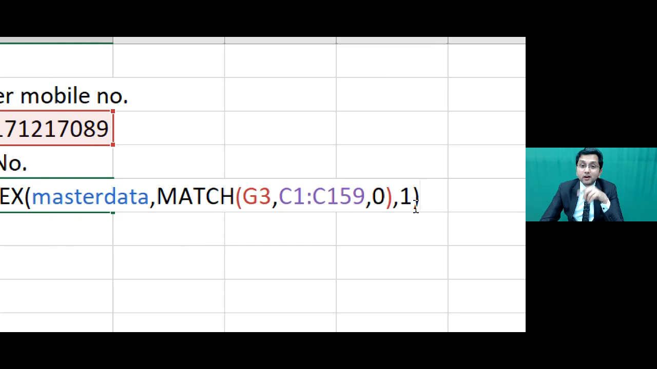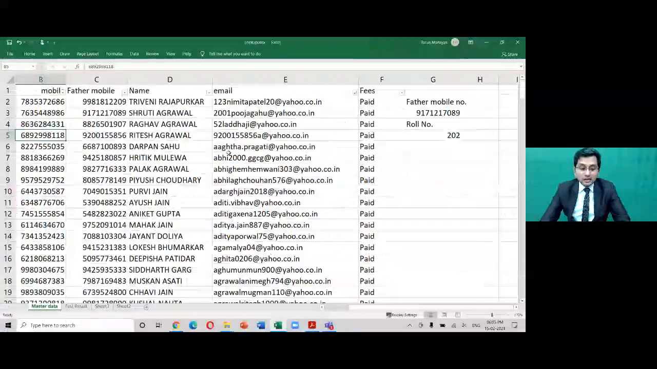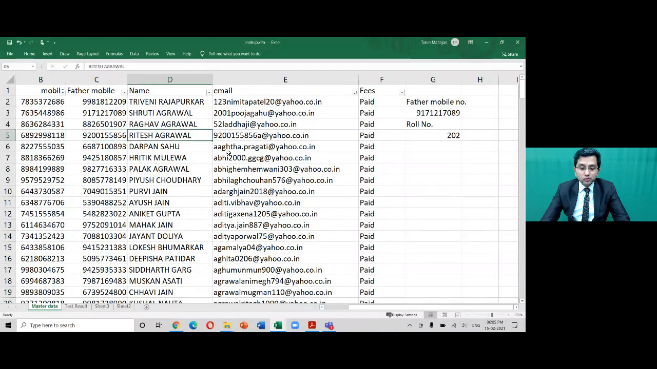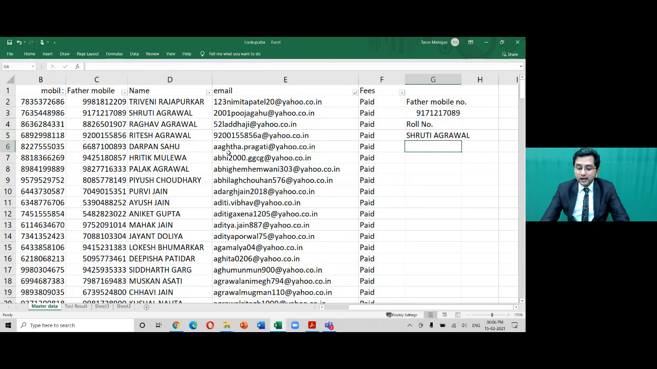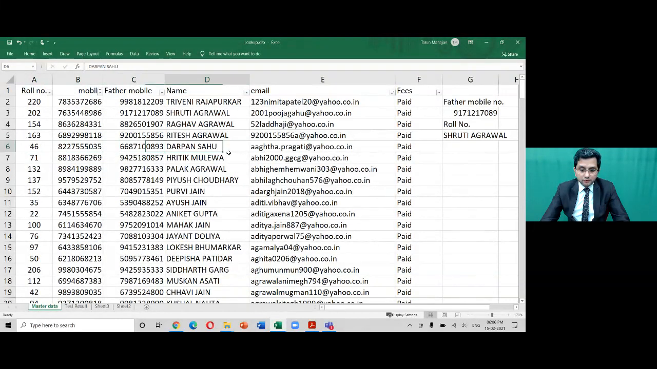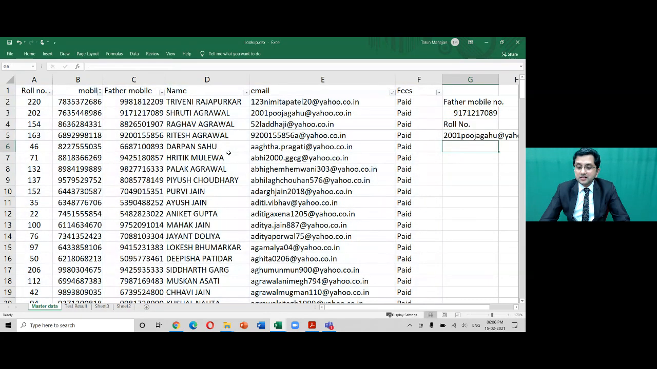And now you specify the column number. You want roll number now. Roll number is in column number 1. So you type number 1. If you don't want roll number, suppose you want email ID. So email ID is 1, 2, 3, 4. Email ID is in column number 4. So rather than column number 1, you type column number 4. And not 4, in fact, I'm sorry. It is 1, 2, 3, 4, 5. Email ID is in column number 5. So this is the email ID.